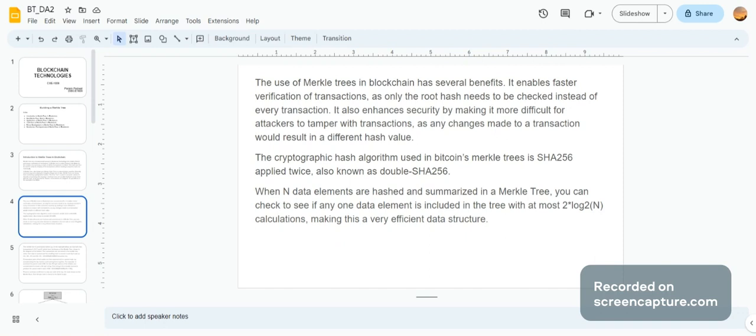It will also enhance the security by making it more difficult for attackers or hackers to tamper with the transaction, as any changes that are made to a transaction would result in a different hash value. So if some attacker or hacker tries to tamper with any transaction that already exists, then he needs to change all the hash values that are there in the Merkle tree, which will be a long and difficult process.